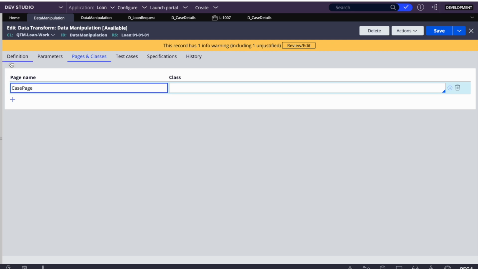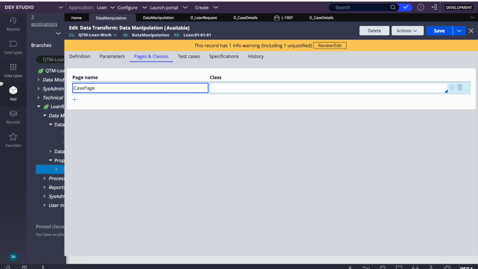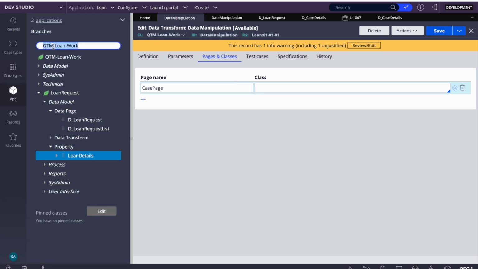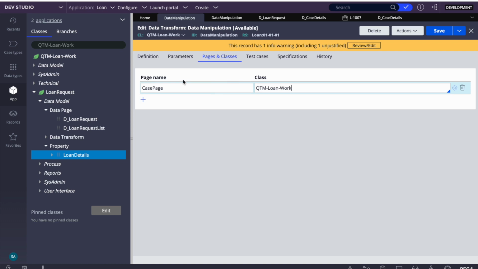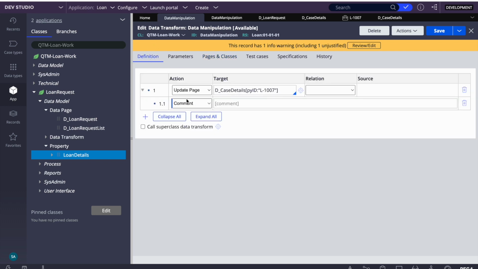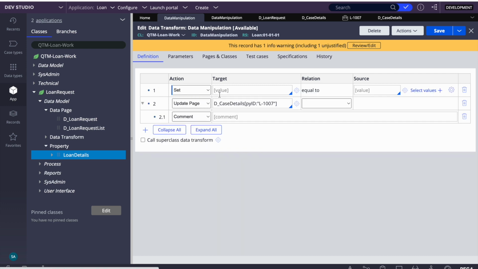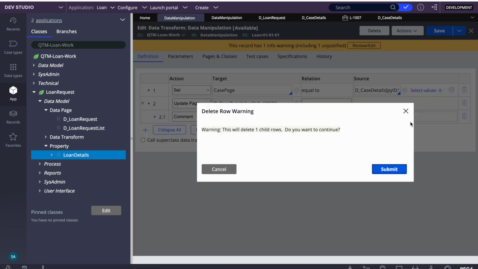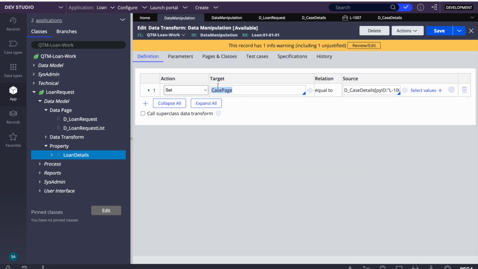And then here we can give the same class, the work class. And then here, instead of update page, we can just do a set. So we'll just do like this. What it will do is open the details, that case details, and map it on that case page. So let's trace and see that.